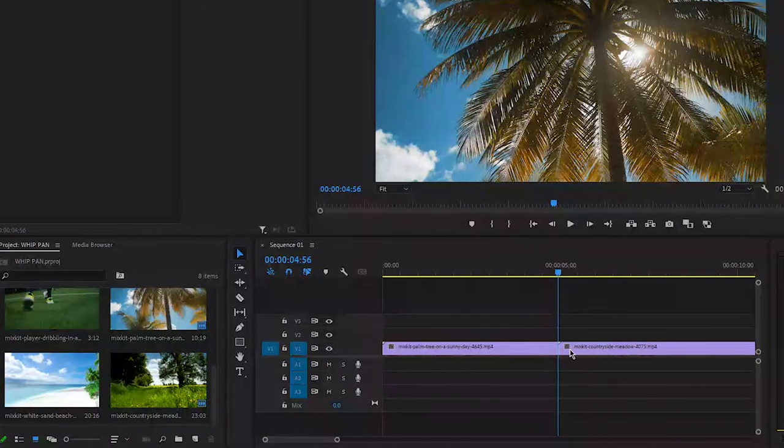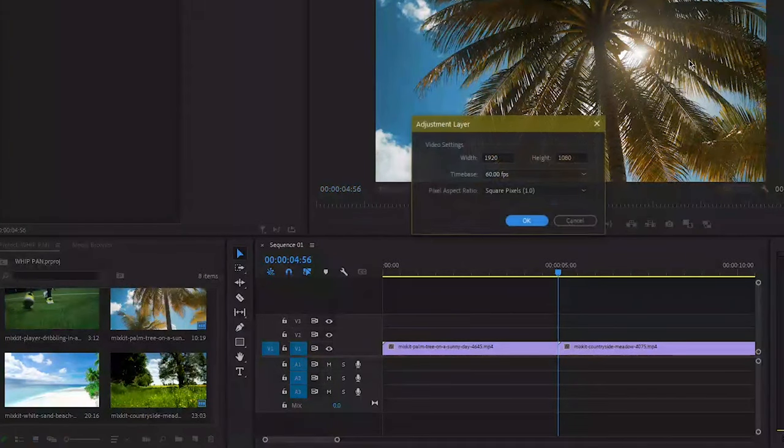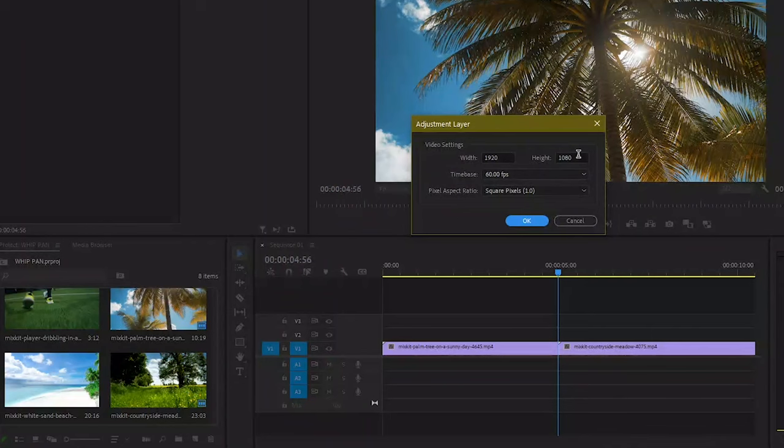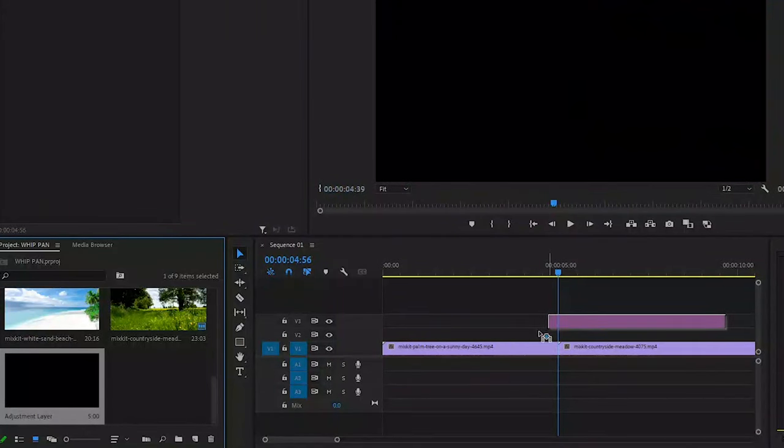You can see I've already set up a sequence with two videos in the timeline, so let's add a transition. First, open the project panel, then click on this new item button and select adjustment layer. Make sure it matches your sequence settings. In my case, it's 1920 by 1080, 30 frames per second. Click OK. Then drag this adjustment layer one track above the videos like this.